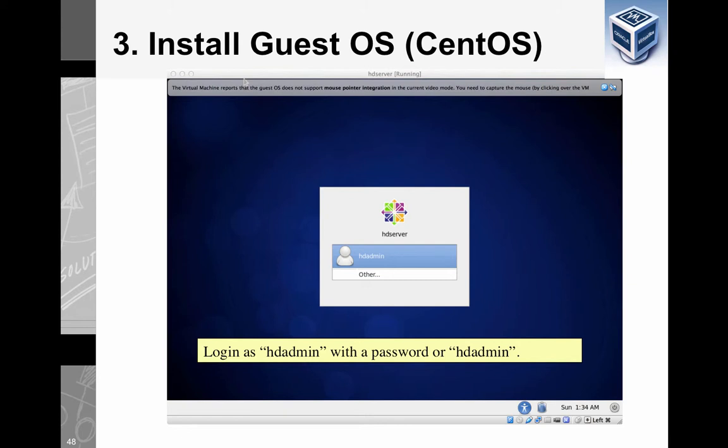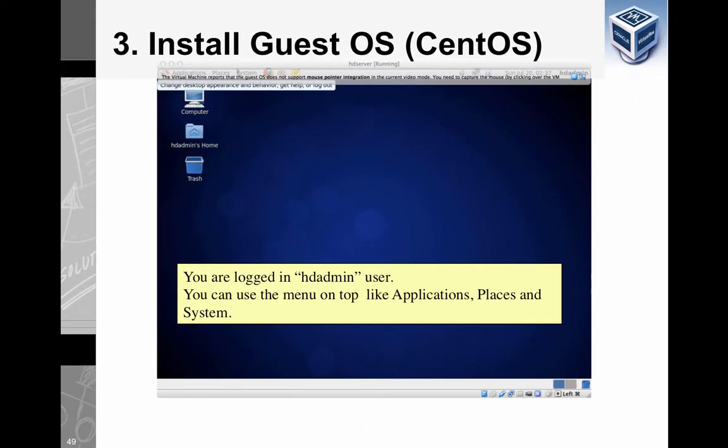You can now readily log in as the hdadmin user. The password for that is hdadmin again, and you're ready to go. Once you log in, there's your desktop. You'll see some menu on the top. These are your workstations that you have, the different workspaces that you have.